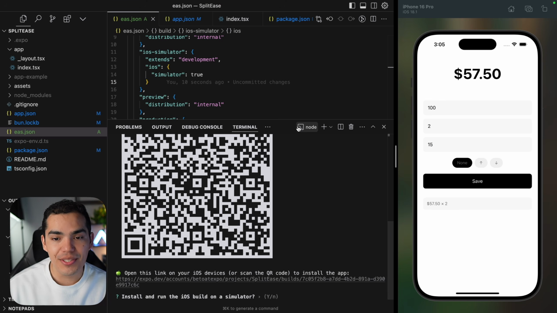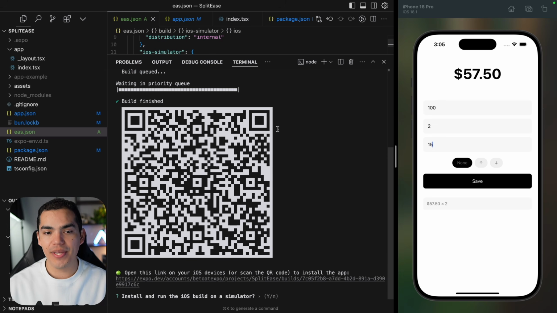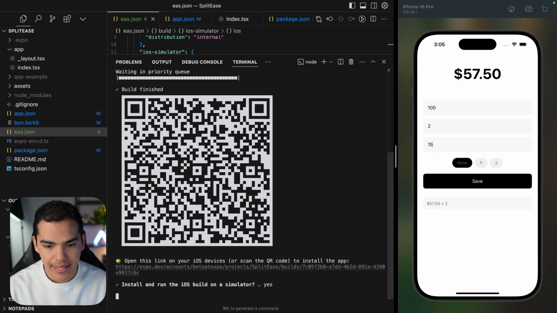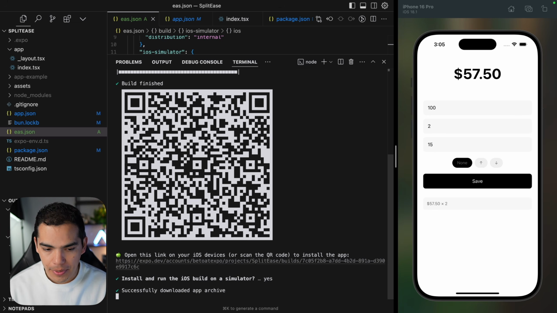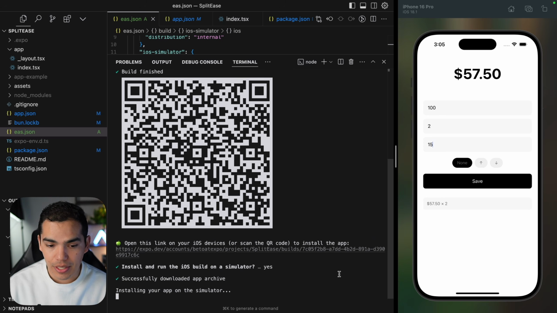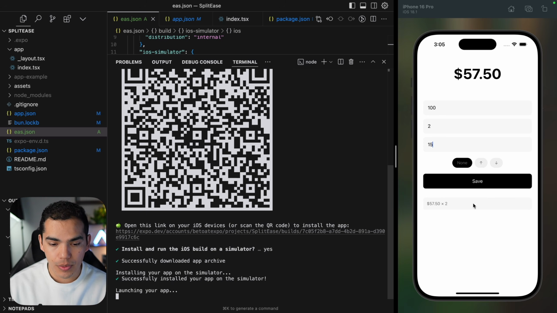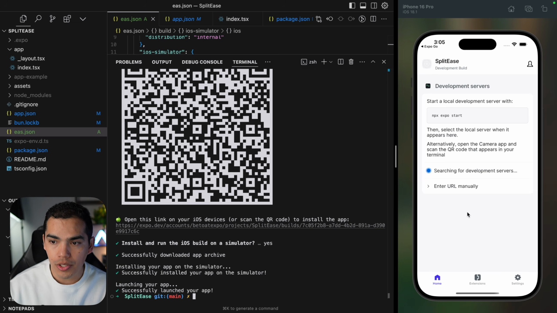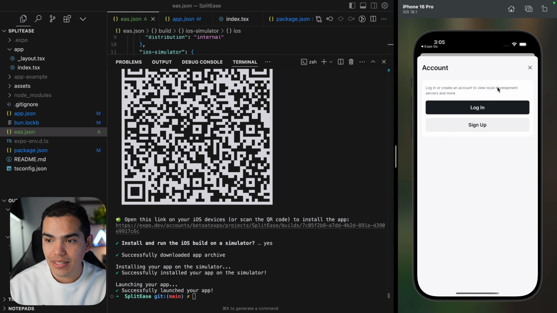And our build is ready, as you can see here, guys. And here we have the QR code that we can scan, or we can simply press the Y key or say yes in here, and this is going to install the development build in the current simulator that we have open. So on the right, we should be able to see how this is going to launch. Now I need to sign in, so let's do that.